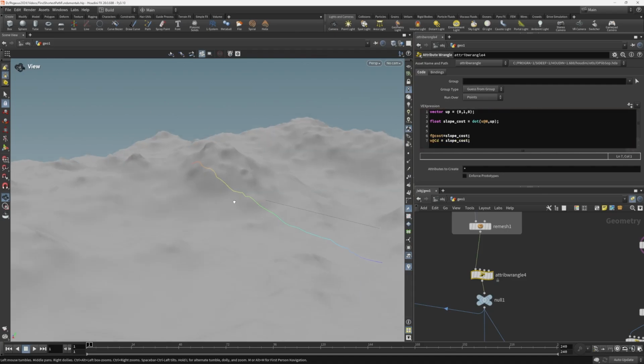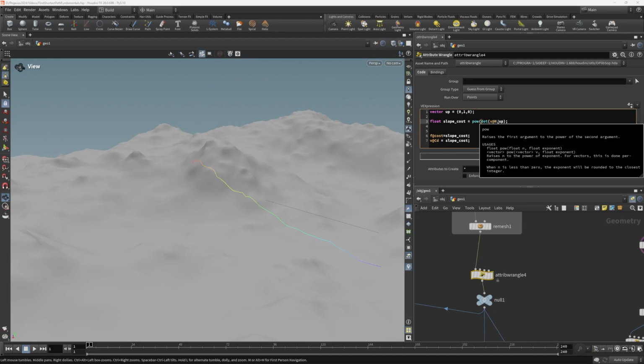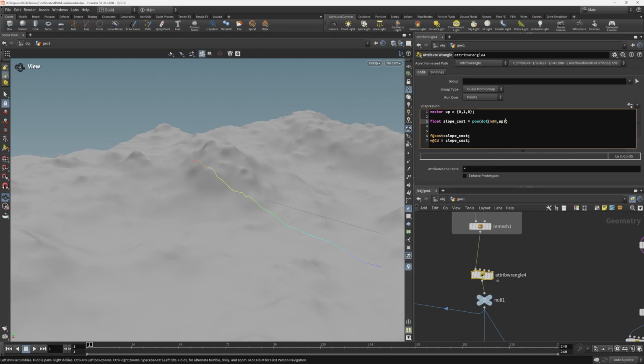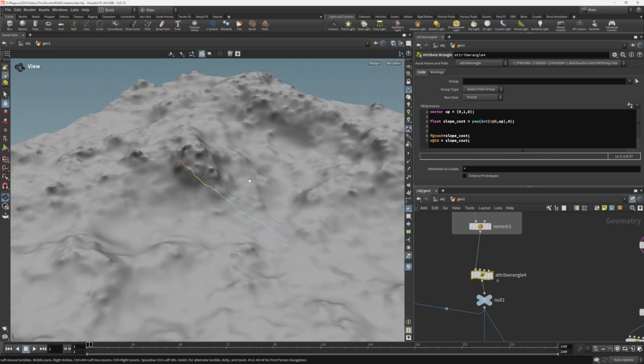So we are getting something, but if we want to exaggerate that effect a little bit further, we can do a little power operation. So power, open braces, then put a comma after that dot product, and then we can put the power value there to 2, or maybe even to 4. So you can see that we're introducing more contrast.